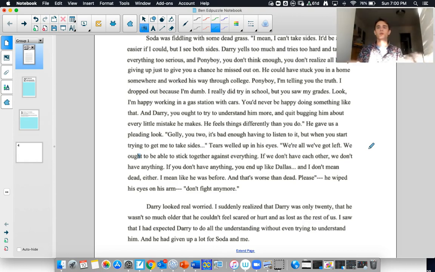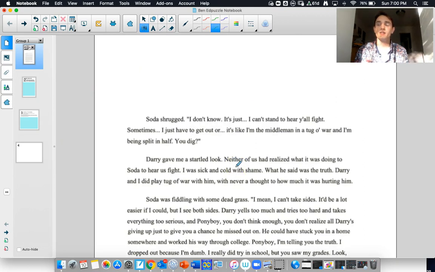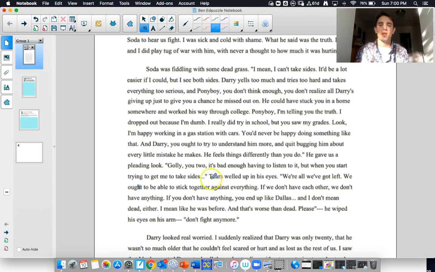So in here, Ponyboy has a lot of realizations, right? He has the realization of how much Darry and Soda love him, how much they've given up for him. But remember, we're really looking for this theme statement of family is the most important bond. And it is really clearly shown in one specific section. It's right here, as Soda's already gushed his heart out and he's going to try to make one last big plea.